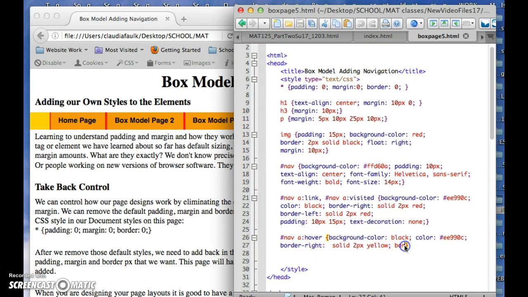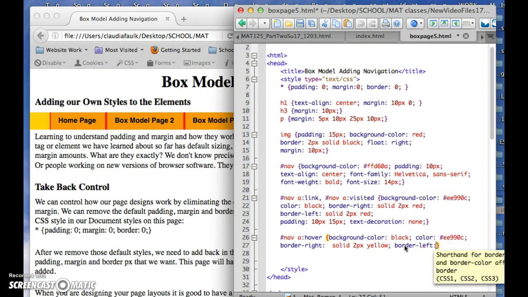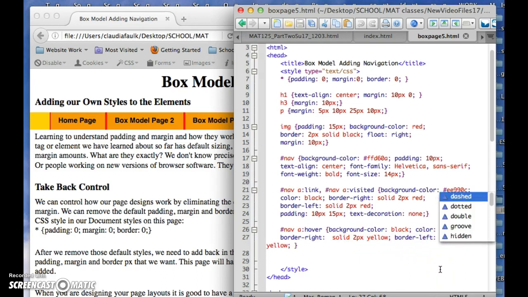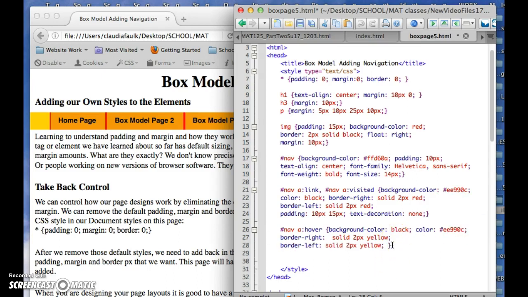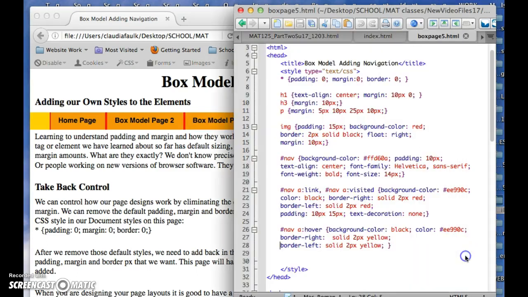And then we're going to make it border-left, and we'll copy that same thing and put that here. And save. Maybe I'll put this on the next line so it's easier to see. Hit refresh. And now you can see I have a little yellow border on these. So when I roll over, they have a different color border, a different color background, and the text is a different color as well. So that looks a little more stylish too.